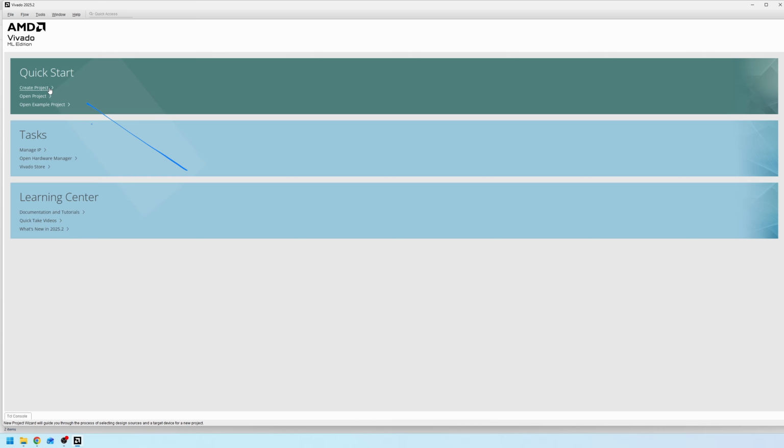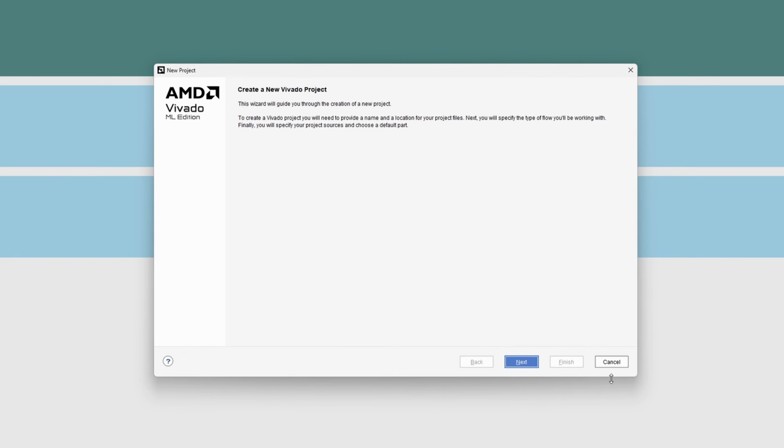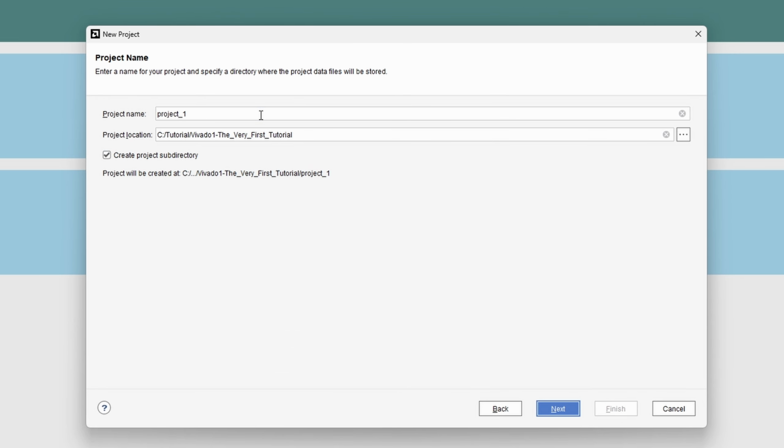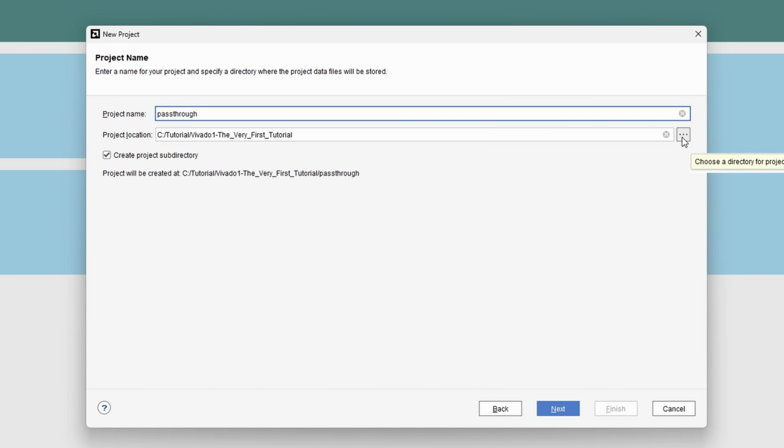Open Vivado and click on Create Project from this Quick Start panel, and then hit Next. Give your project a good name. I'm going to name mine Passthrough and select a destination folder for it. You can click on these three dots to browse your computer and select an appropriate folder.